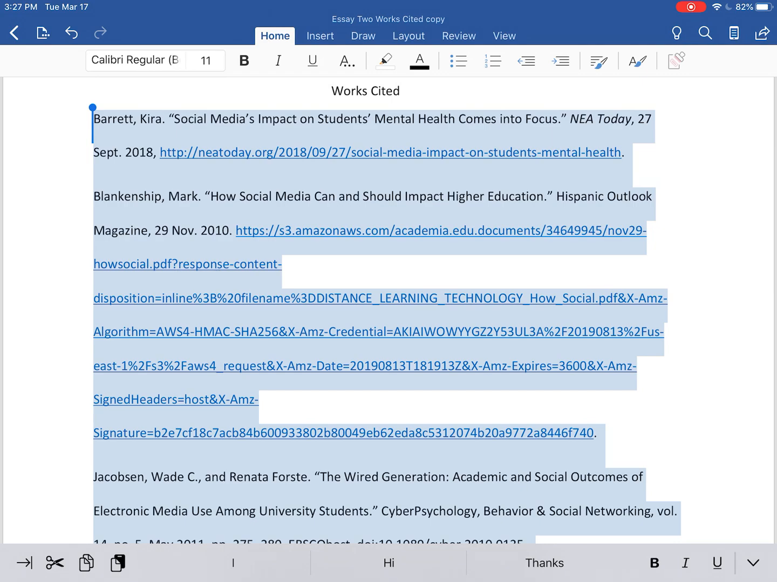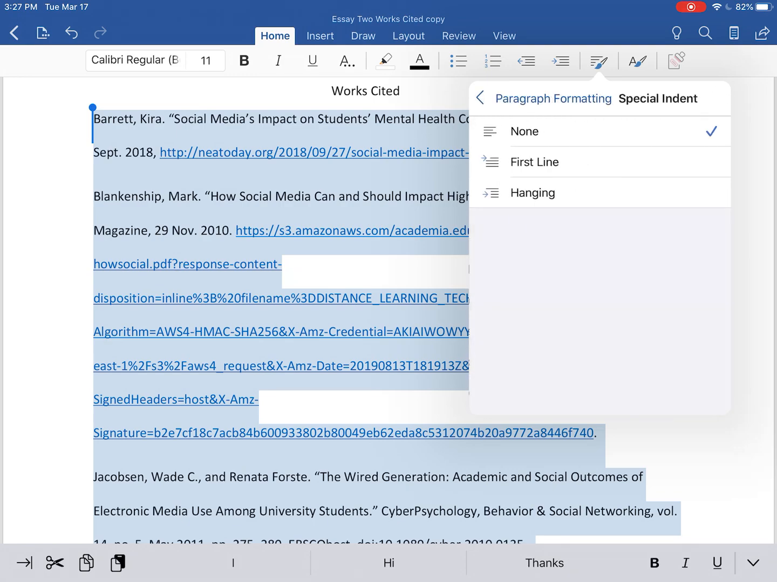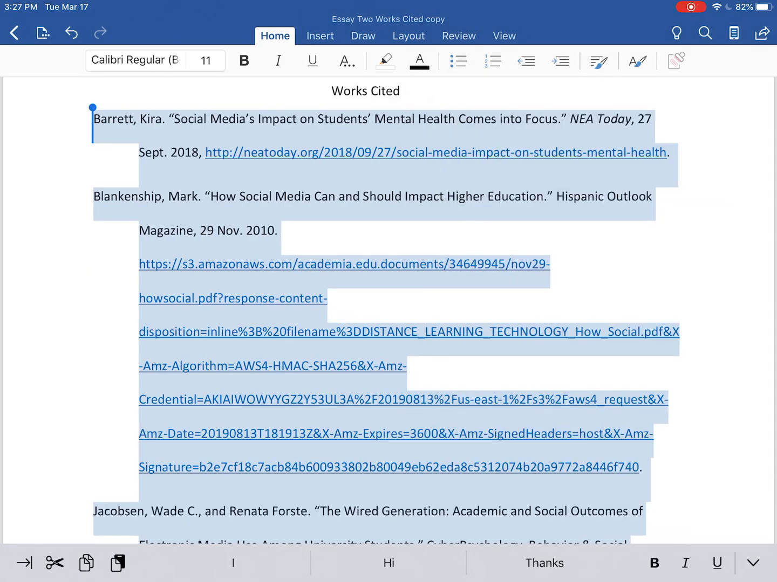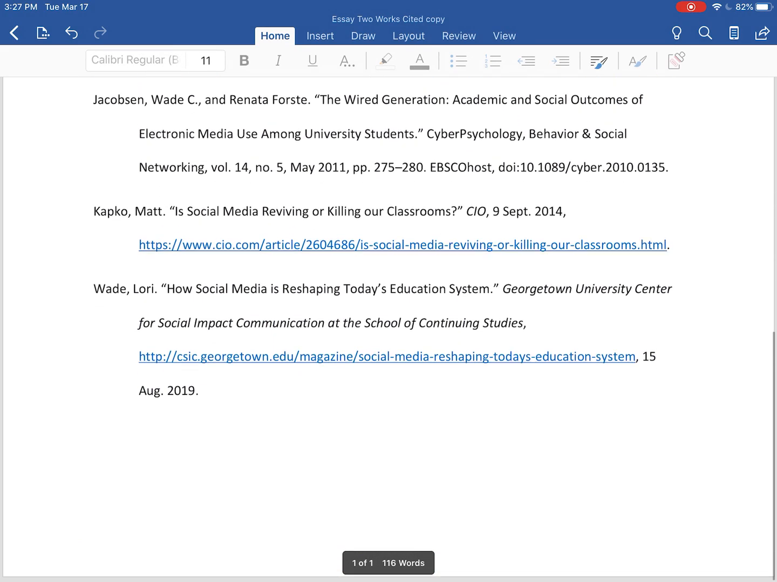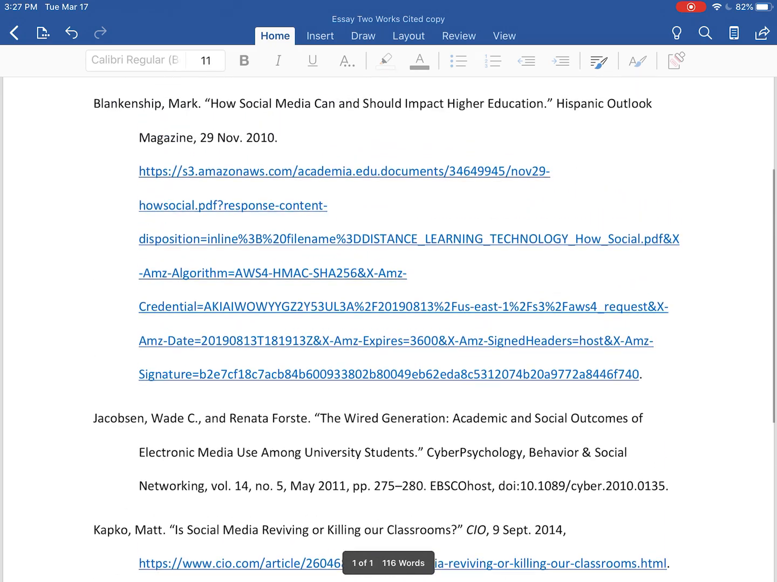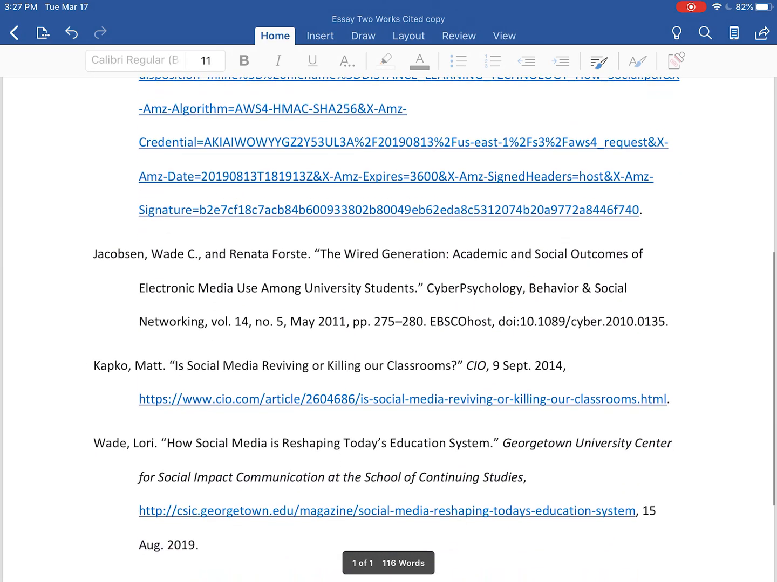So now that I have selected all of my entries, I go to the lines with the paintbrush and click on that tab. You'll see that it gives you the option for special indent. So click special indent and it tells you hanging. I clicked on that and now look, it puts it all in that hanging indent format the way you need it to be. These are already alphabetized, so I don't need to move those around.